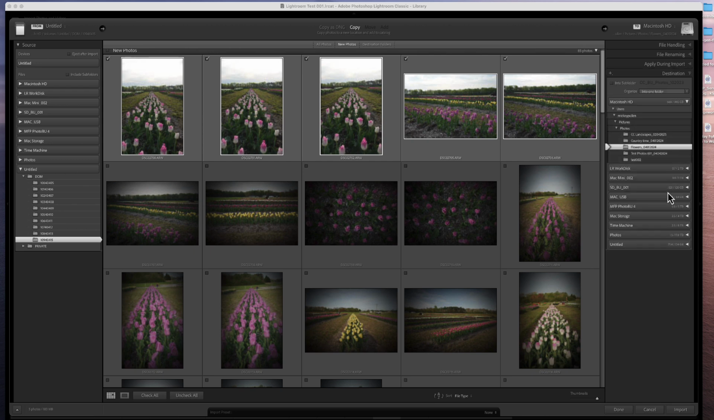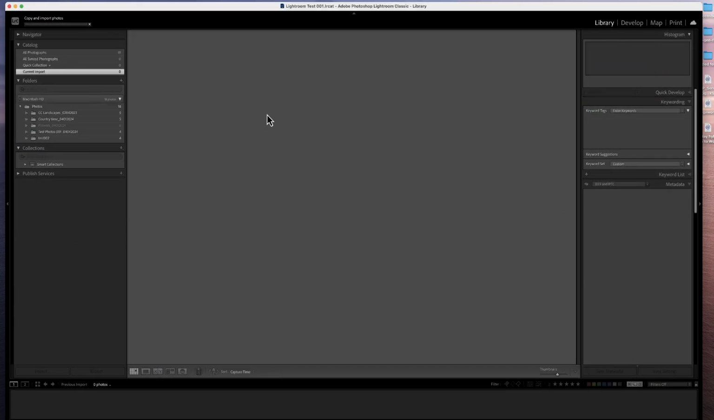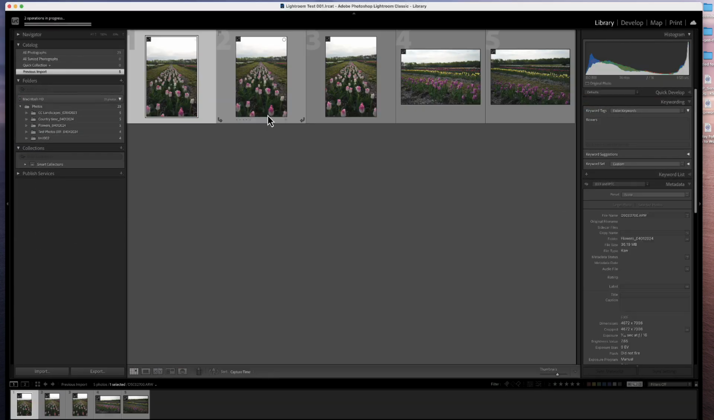But because we right clicked on that new folder and said import to this folder, Lightroom knows where they need to go and it already has it designated as the destination of this import. All we have to do now is click Import. And all those photos will be imported into that new folder. Now, if we go to that new folder and look, you can see all our photos are there. Right? They didn't go anywhere else.